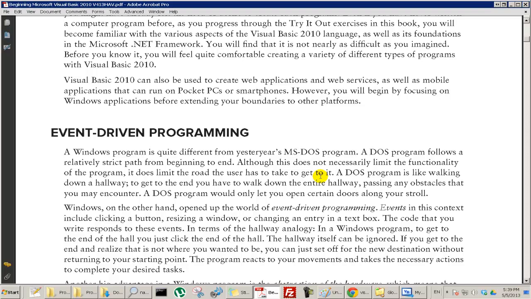In terms of the hallway analogy in a Windows program, to get to the end of the hall, you just click at the end of the hall. The hallway itself can be ignored. If you get to the end and realize that that is not where you wanted to go, you just set off for a new destination. Okay? So they're saying that there's a big difference between what we're doing and the old way of programming.